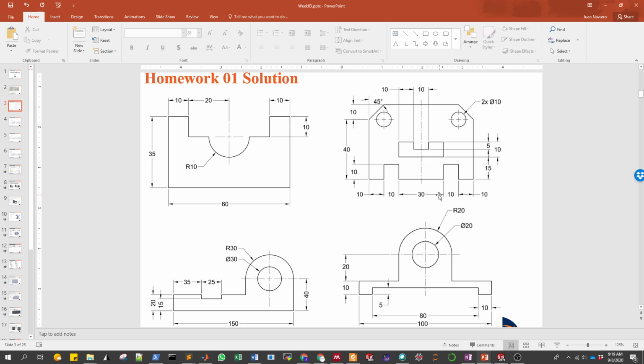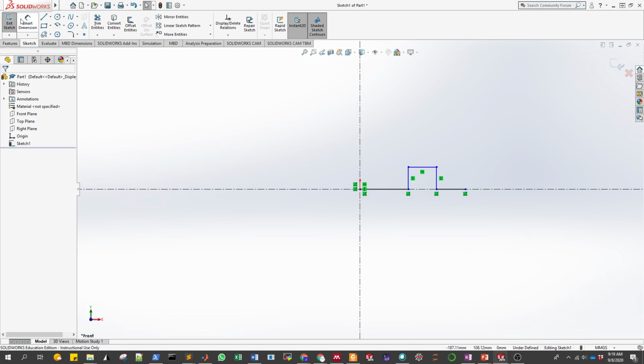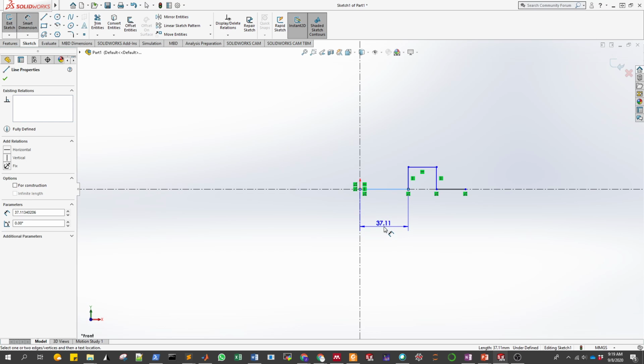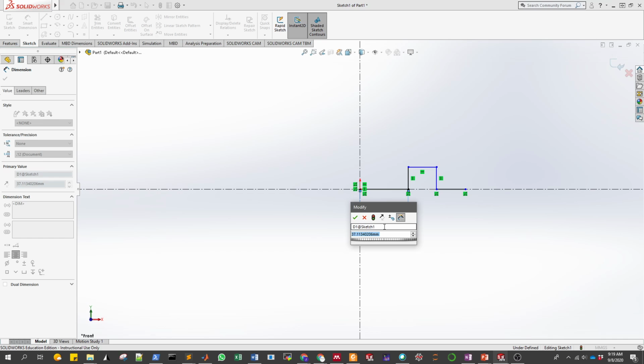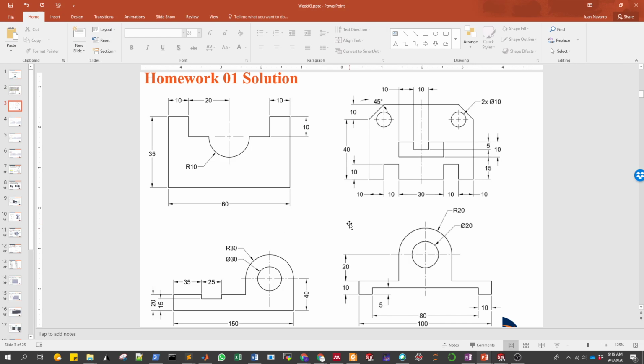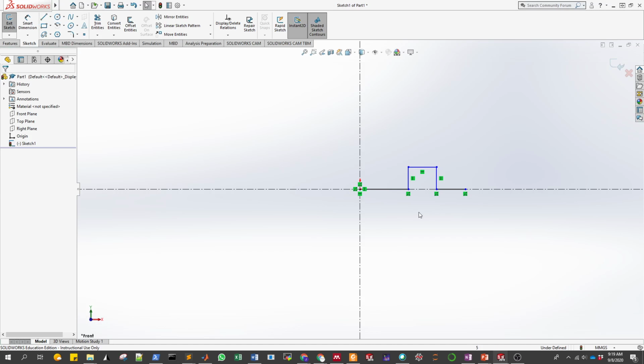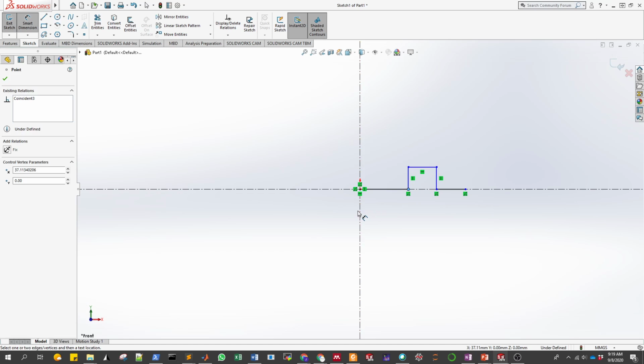Okay, I'm going to add these dimensions here. Now, this one, I could just define the dimension of this line, and I know that it should be 15, half of this 30. However, I would like to try something different today. I would like to show you that I can define the distance from this point to the center, but I can do it as if it was a full distance.